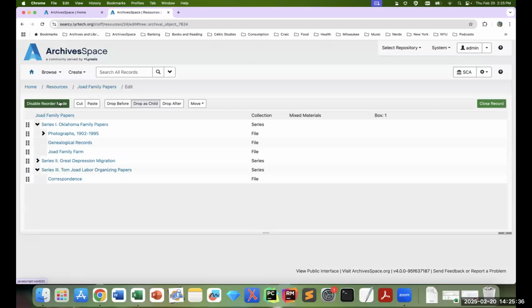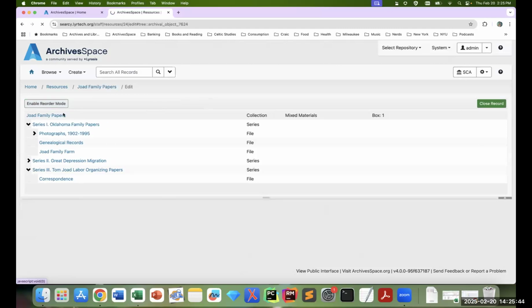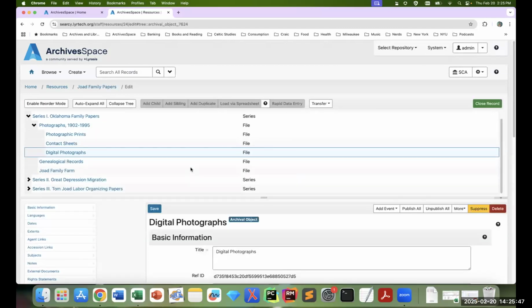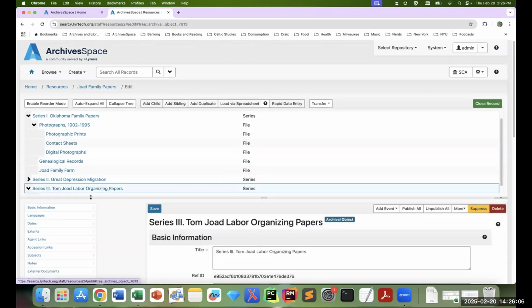This can sometimes be a lot of work if you're moving a lot of things, so just something to keep in mind. But it is quite handy, so I'm going to disable that now. So far, everything that we've done to create hierarchy and to create these nested items is manual. The next thing I'd like to show is called rapid data entry, which allows you to create a lot of archival objects at the same time. So I'm going to do this in this series 3.